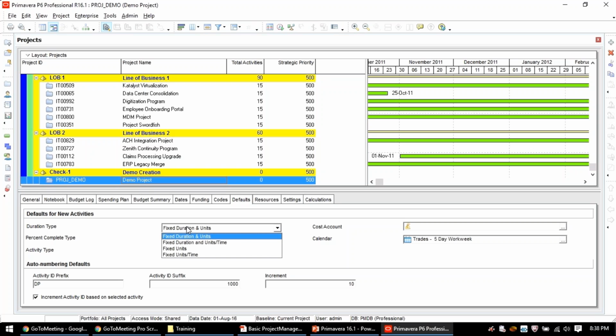Now, in general, I have seen so many projects executed using Primavera, 99.99% will be using fixed duration and units type. So I have selected that. Now, what is percent complete type? Here again, there are 3: duration, physical, units. And this percent complete type is closely related to duration type.